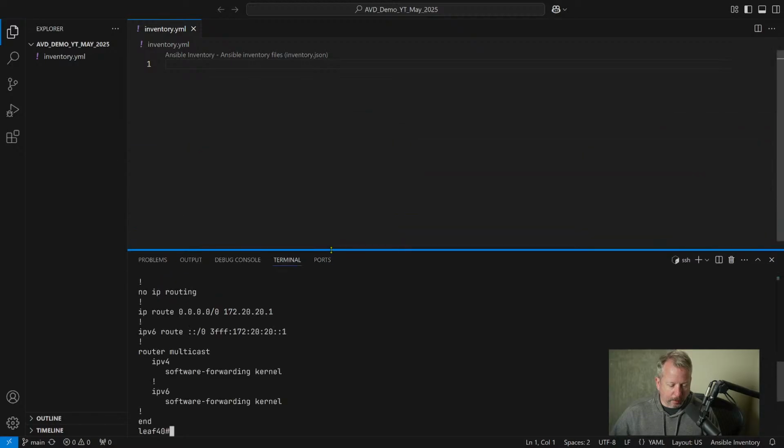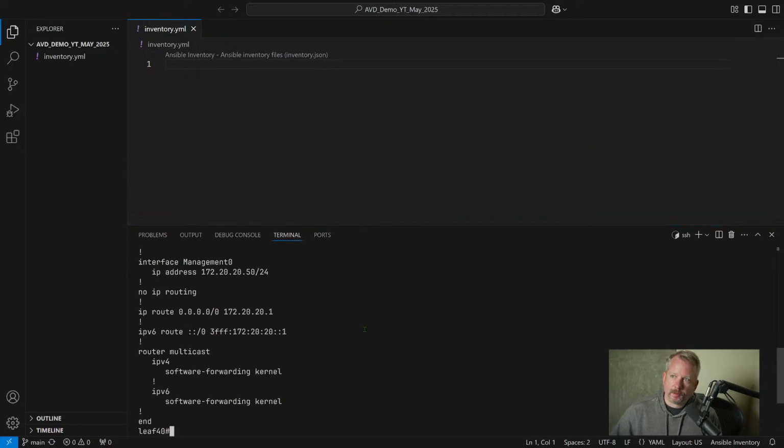I'm running 4.33, containerized EOS from Arista. I highly recommend it for practicing with network automation because Arista makes it pretty easy to get a legal copy of it. You just have to create an account on arista.com and you can download a virtualized container, or you can download the vEOS for a VM or the containerized EOS for Container Lab pretty quickly.